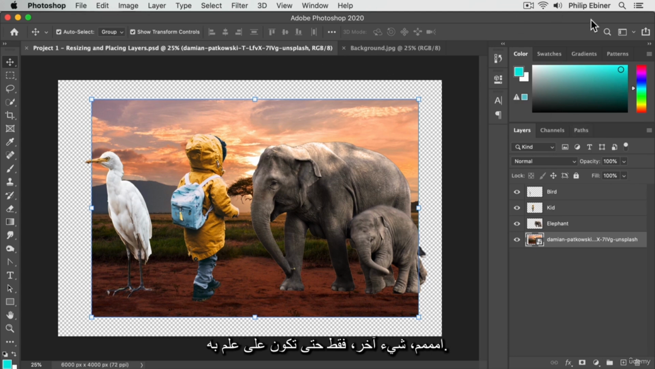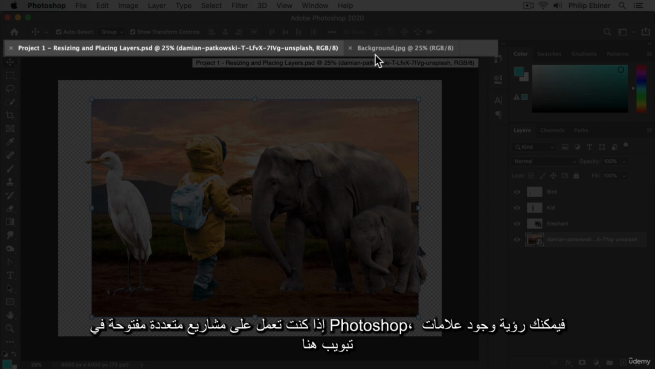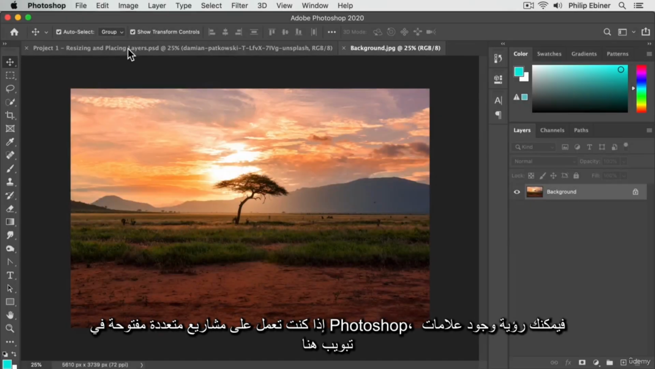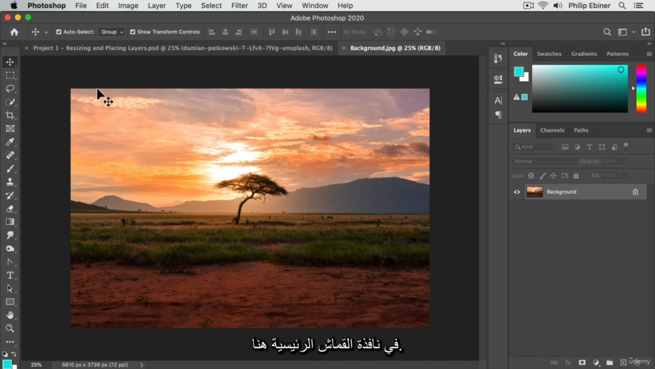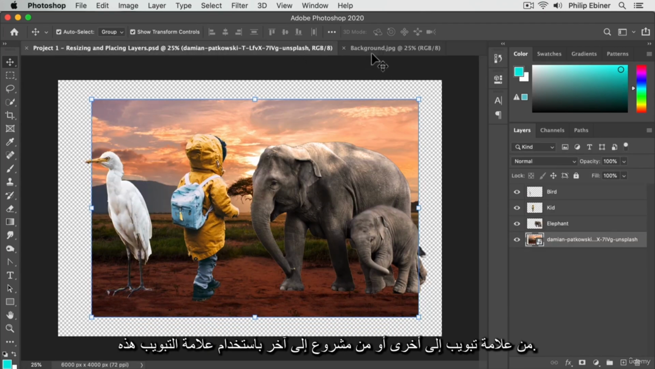One other thing, just so that you're aware of, if you are working with multiple projects open in Photoshop, you can see that they have tabs up here in the main canvas window right here. If you need to open multiple projects, you can do that, and you can just switch from one project to the next with this tab.